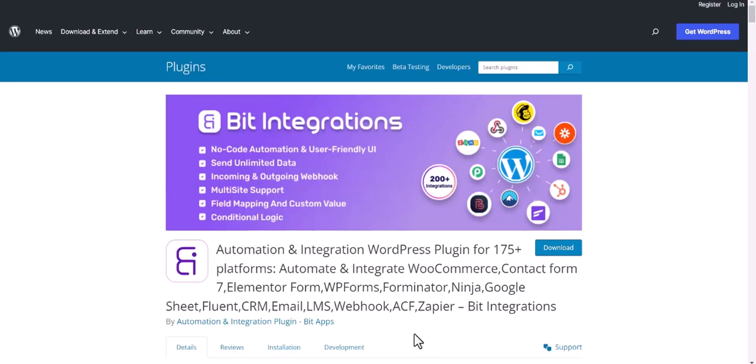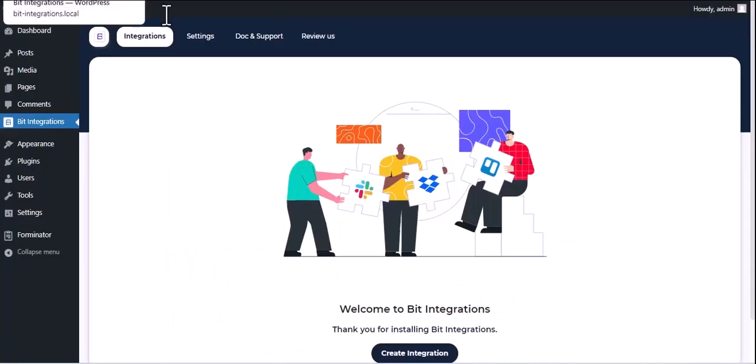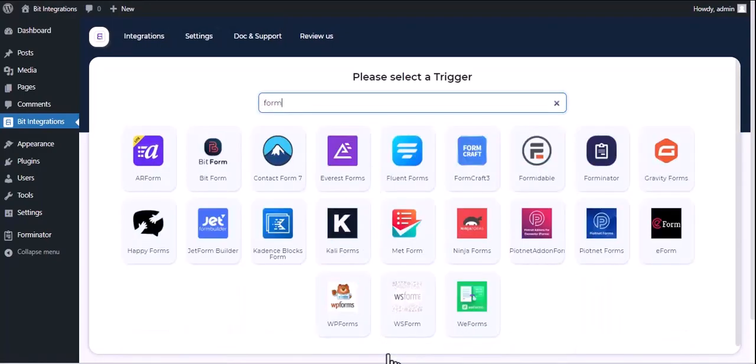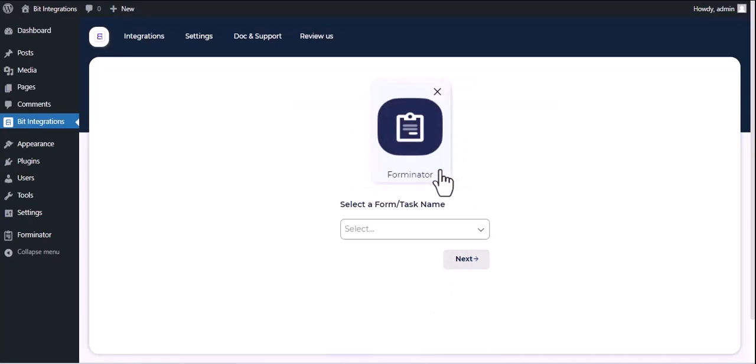I am utilizing the Bit Integrations plugin to establish a connection between these two platforms. Let's go to Bit Integration Dashboard. Now click Create Integration. Now search and select Trigger, which is Forminator.